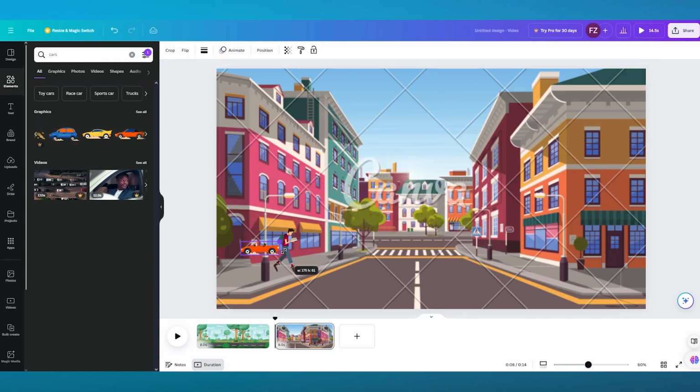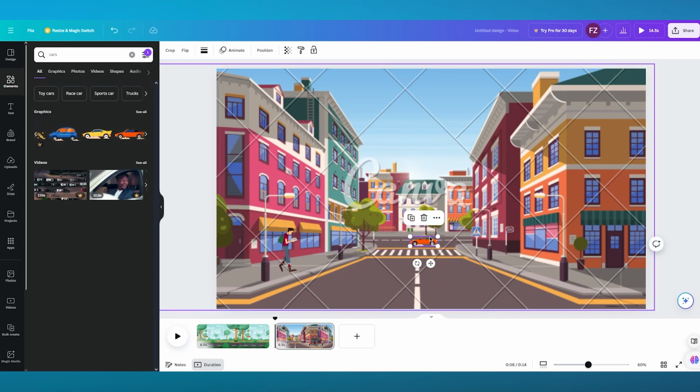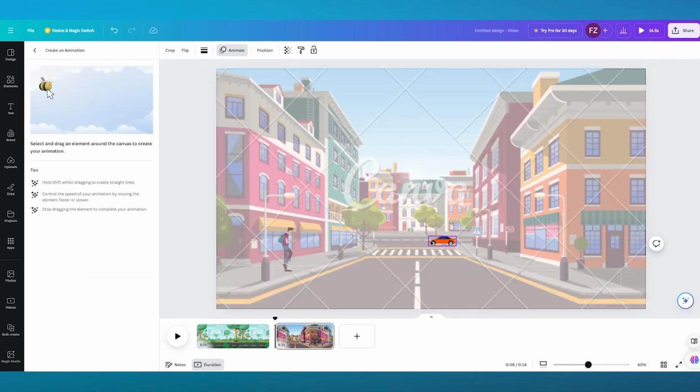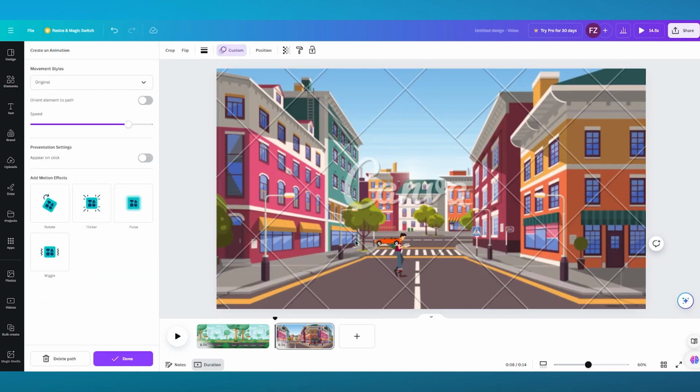So let's go ahead with this. We're going to put this in the background right there. Obviously, make it a bit smaller because, with the distance, it does look pretty unrealistic. So, you can add this car as an animation of a car moving in the background. So just like that, you can create animations.